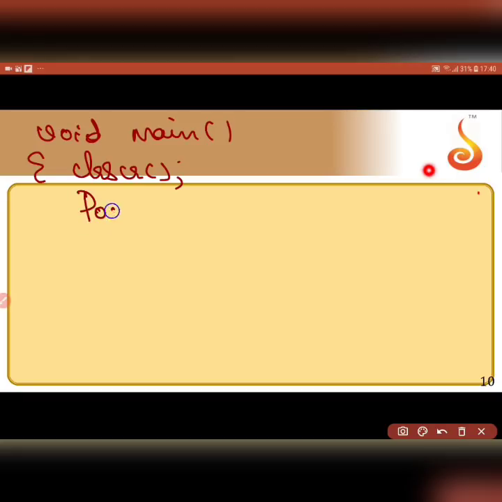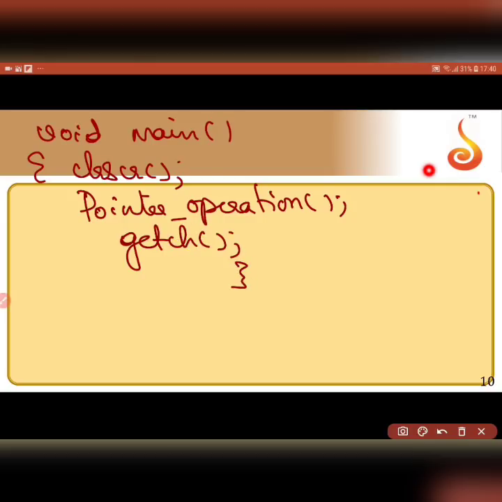So void main, clrscr, then pointer operation, getch will complete my program, which is nothing but the function call. I am calling the function, and once the function is called, it will go back and it will execute the function.